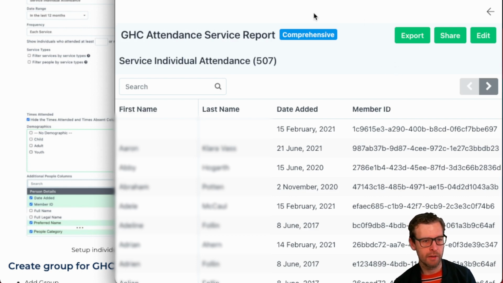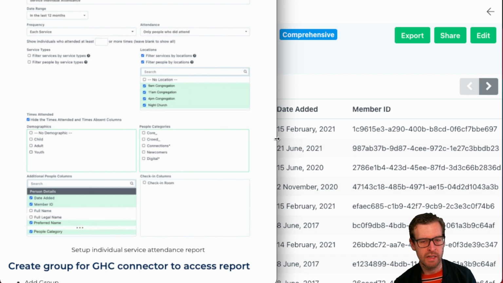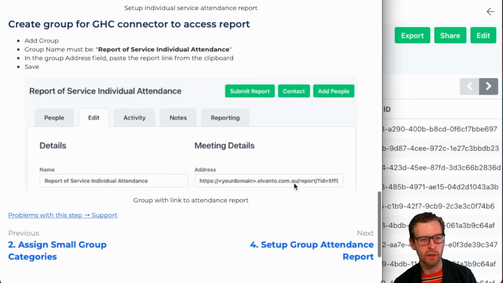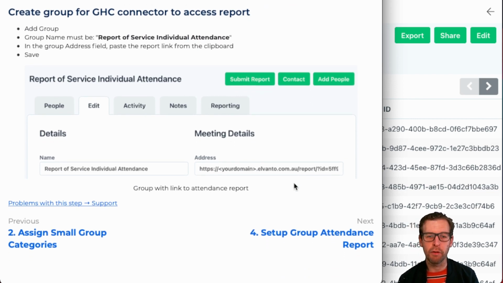So let's head back to our setup instructions. And what we're going to do next is create a group. It's kind of a fake group in Elvanto that's called this Report of Service Individual Attendance. And we're going to paste the link to that shared link into the address. And GHC is able to look up this group and access the link through this method. It's a little bit non-standard perhaps, but it's a way that we found to connect GHC with some of the details of your Elvanto account.